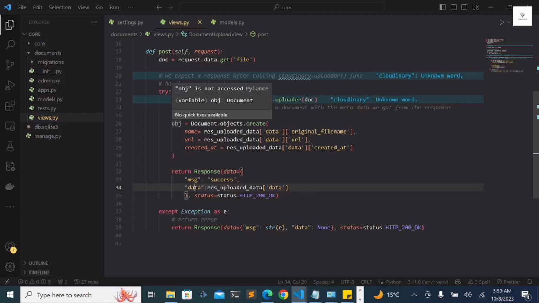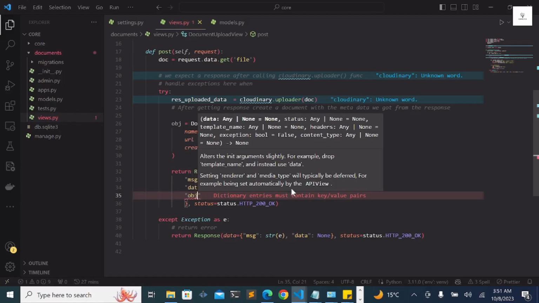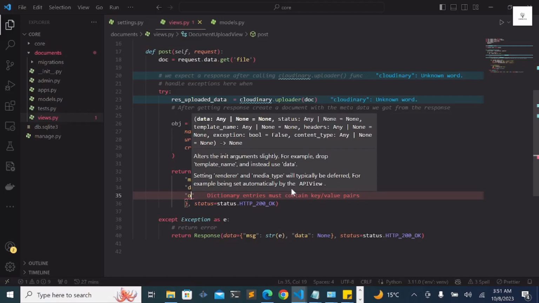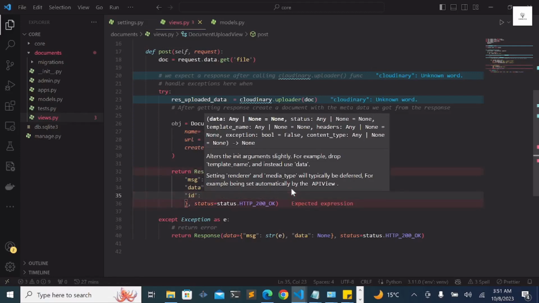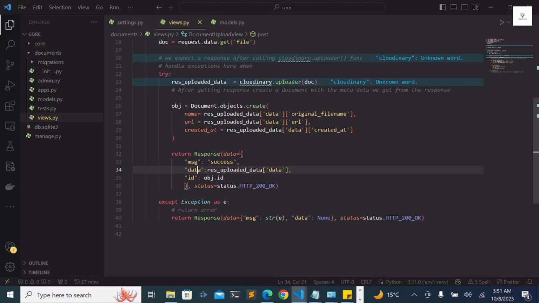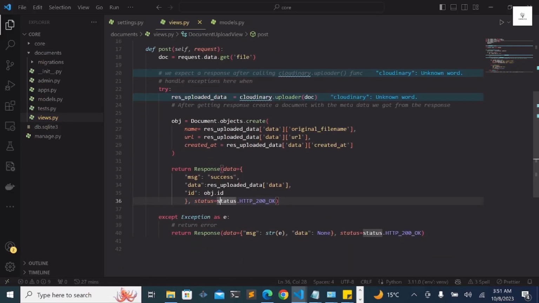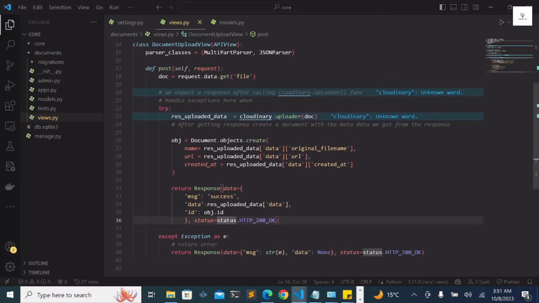All right, so we need also to see if this object has been created. So in the data section, return that, and then let me just add this obj id, obj.id. Okay, that's okay. Are we okay now?